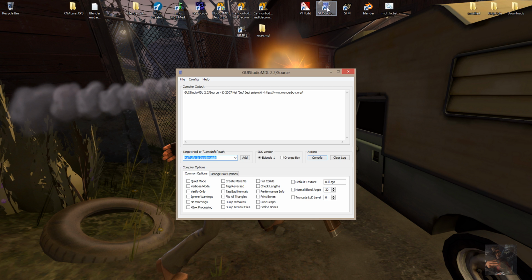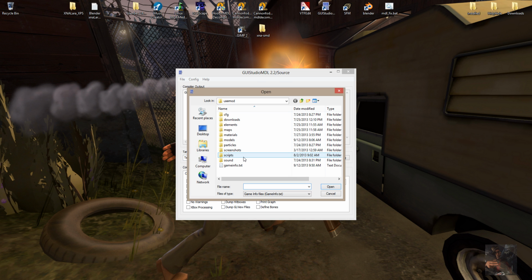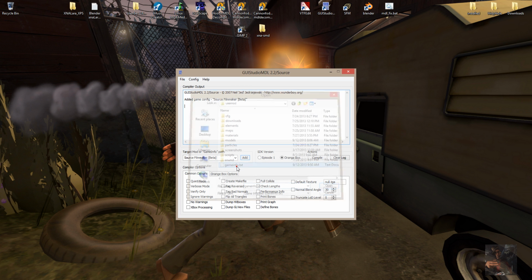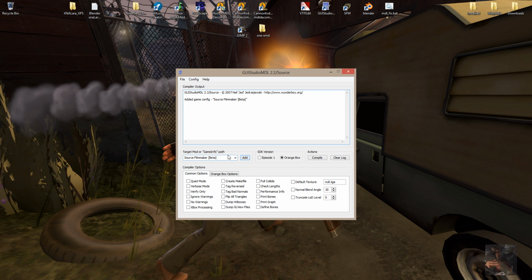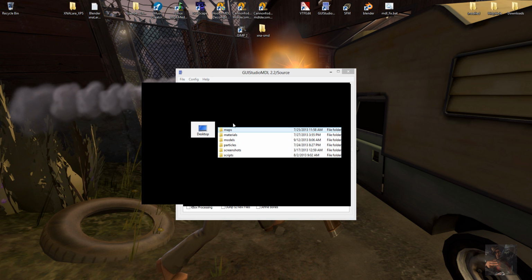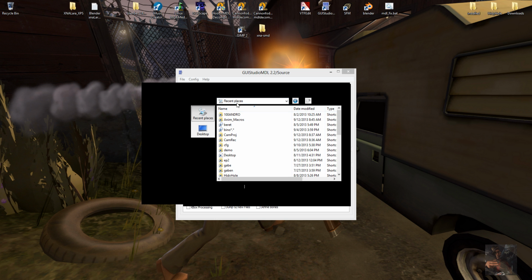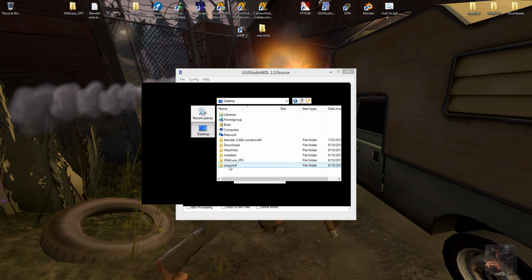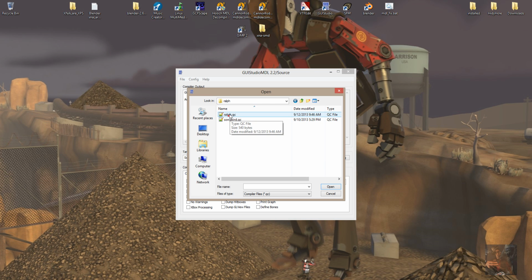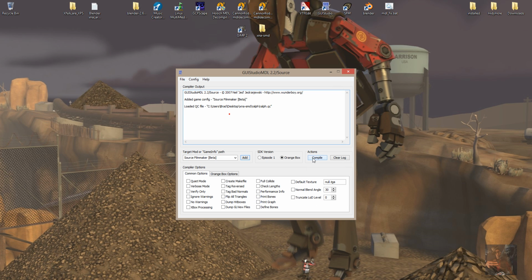Because I closed down GUI Studio, I have to go back and re-add Source FilmMaker. So I'm going to click Add, go to User Mod, double-click on the game info text file, and now it knows about it. So I'm going to load the QC for Ralph. File, load QC, and I'm going to go back here to Desktop, XNA SMD, Ralph, and load the Ralph QC. When I hit compile, I will probably end up with an error message. Compile. Right there. Mount file system 1841 failed.